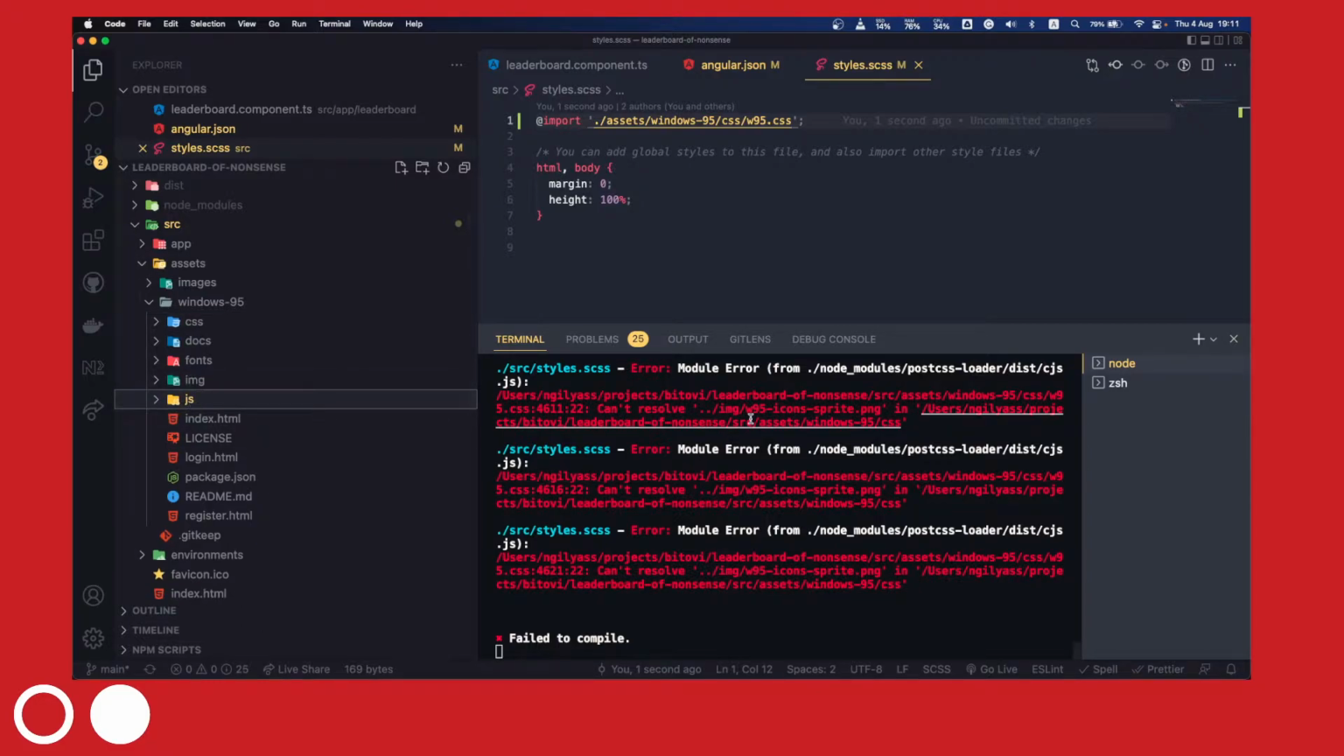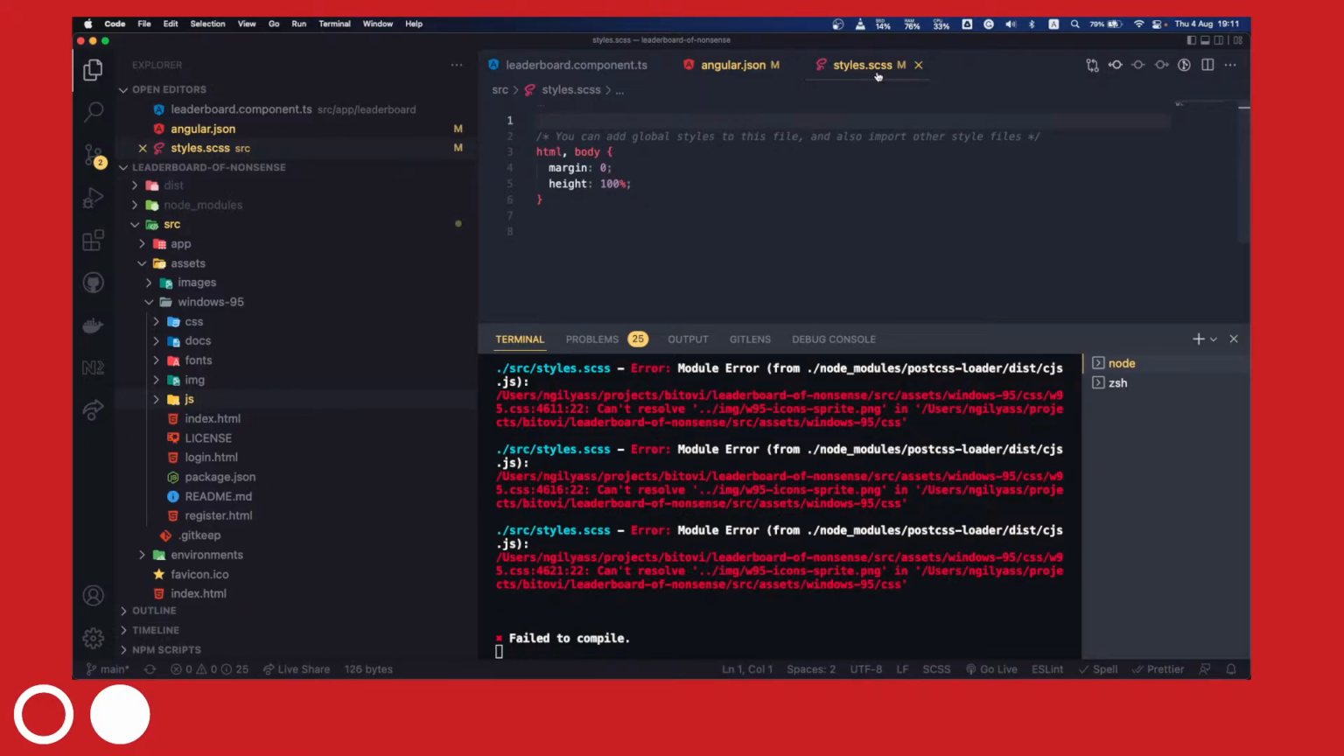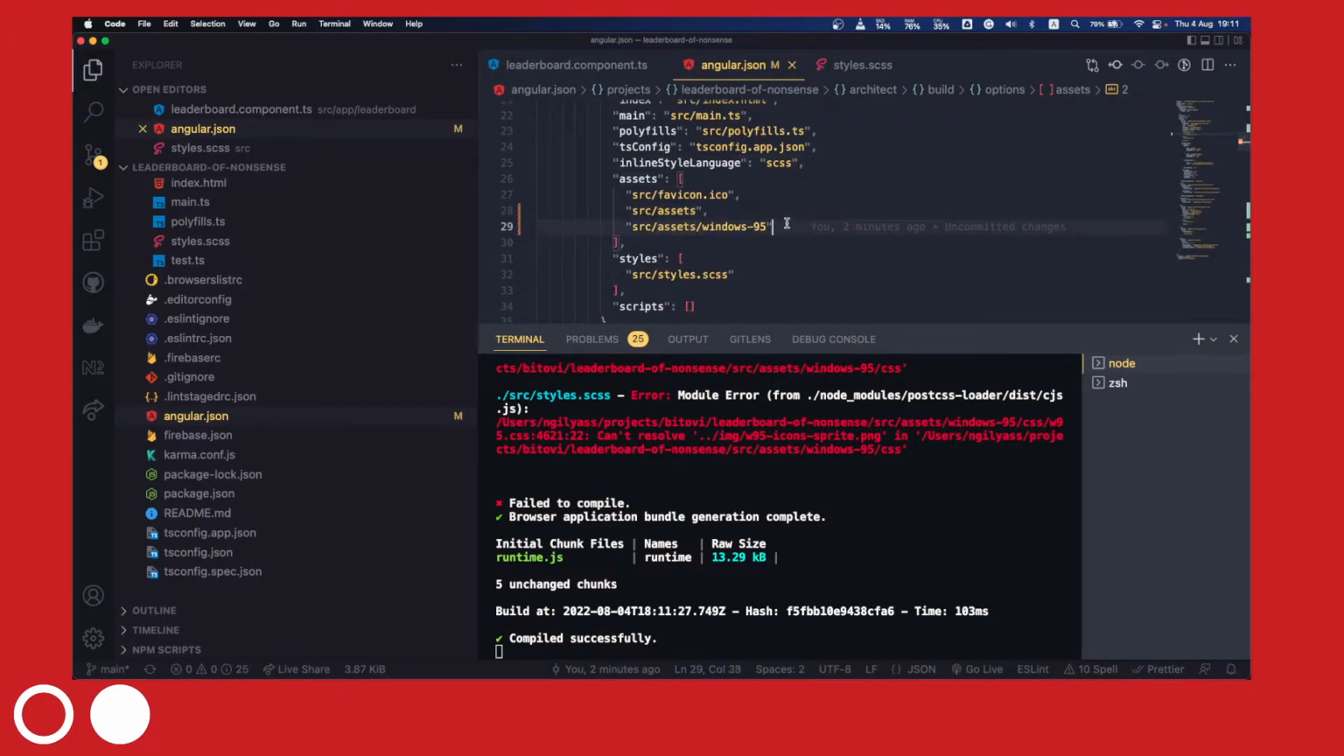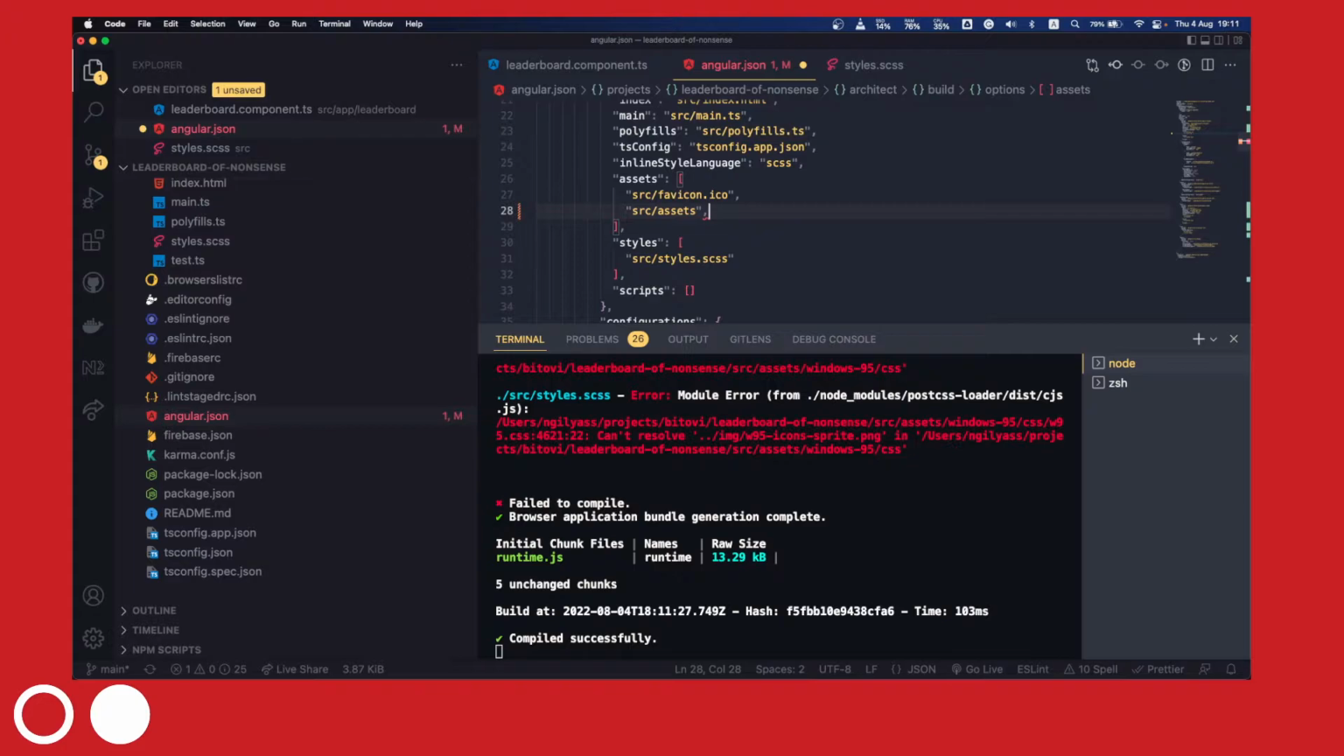Okay, so what we could do instead is just add the file to the styles array in the angular.json file, instead of importing. What's the difference? You're going to just reference that same path in there, in the styles array.